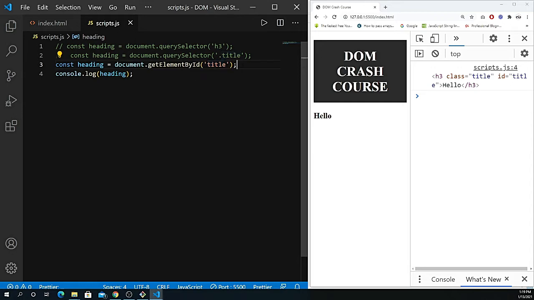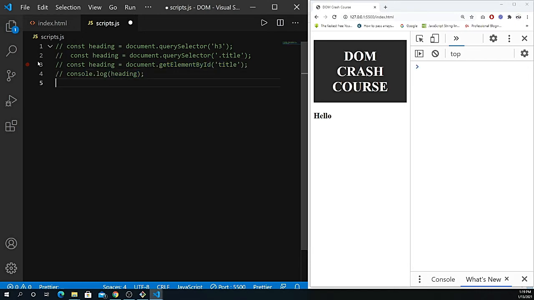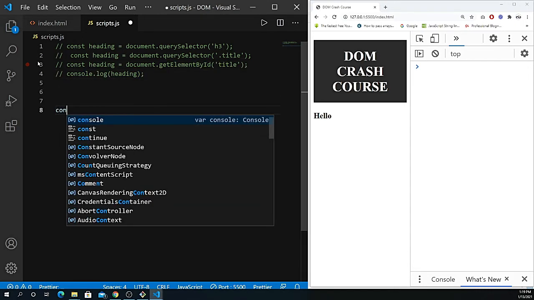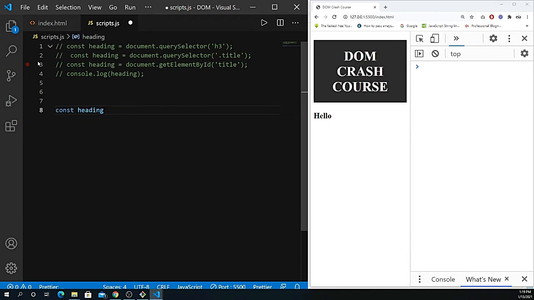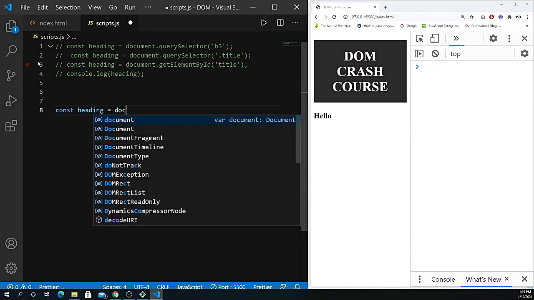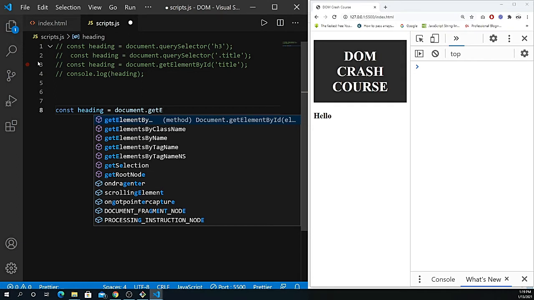Let's go into the further steps, and I just need to comment all this out. And let's do more stuff with the heading. I'm going to create the heading, and with the help of document.getElementById.